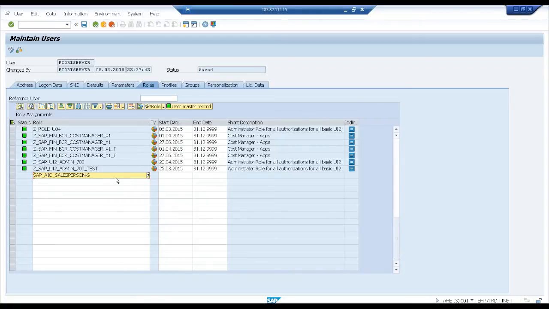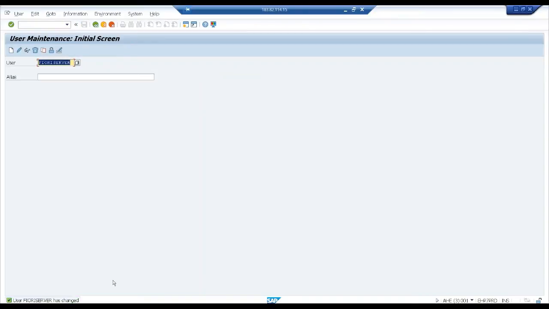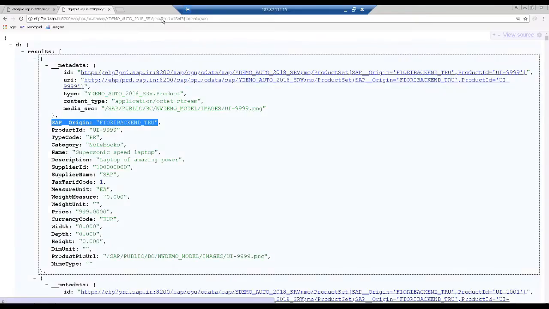Okay, I put the role name here now, press enter, and I just save my user. So watch carefully now. Same request I will make. I am not changing my request. It's as it is, which means your Fiori code doesn't change, because from Fiori, this is what you will be calling. So this will remain as it is. Press enter and see the magic.